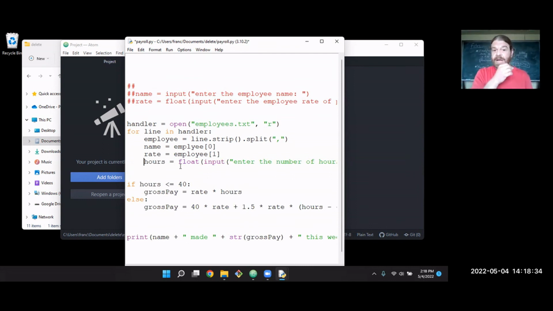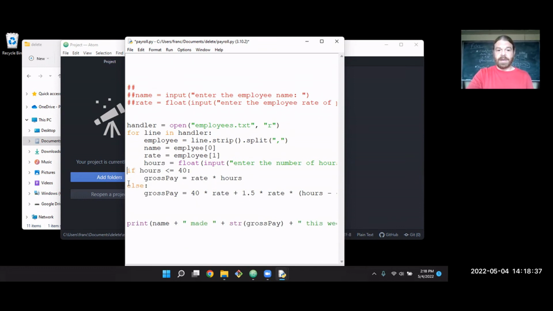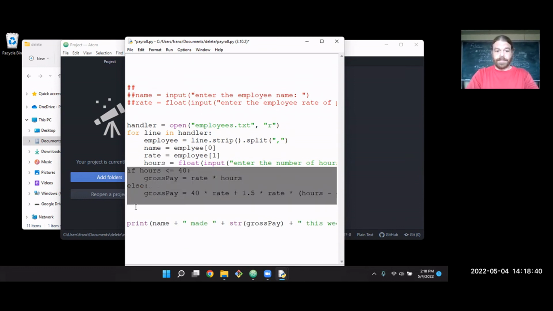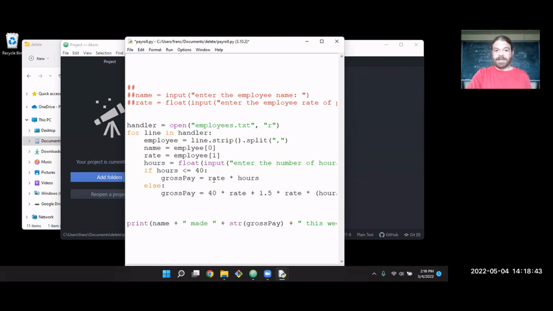Then we'll ask for how many hours are worked. If it's under 40 hours, they get their regular pay. Otherwise, they'll get their full rate of pay. And then we'll print out what they made. Does that code make sense? Some of the stuff we talked about earlier, it's just in a different spot there at the end. So now, instead of asking the user every time for it, we're just going to go read that stuff from a file. And then we'll loop through, and all we have to ask is how many hours did they work?